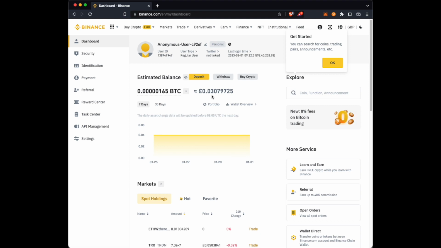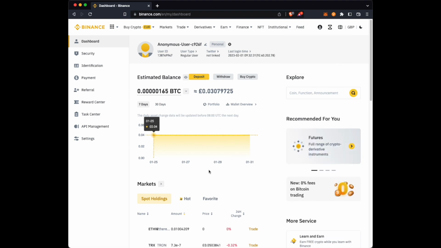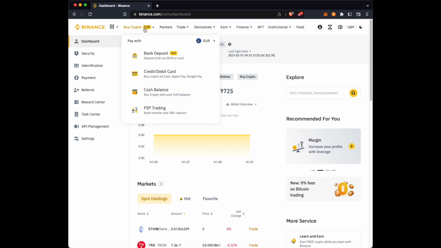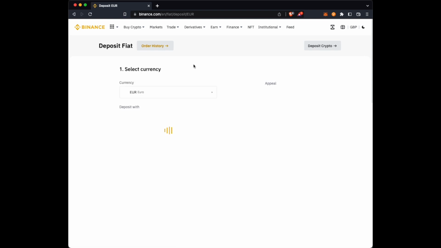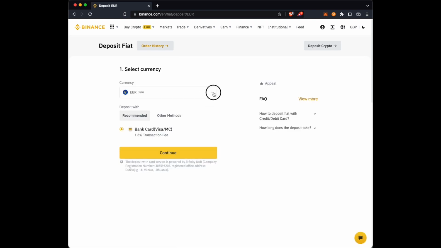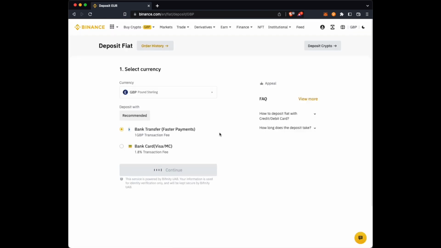Okay, so now that we're logged in to Binance, we're on the main page, the dashboard. We now need to put our fiat money, our Great British Pounds or euros or dollars or whatever it is, into the account. So we go up to the top left and go to bank deposit, because we're going to transfer money from our bank straight into Binance, and then pick the currency.